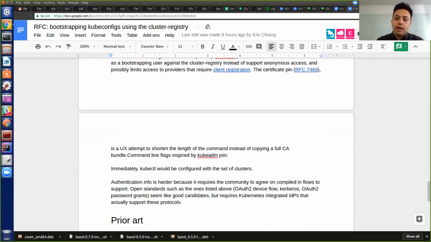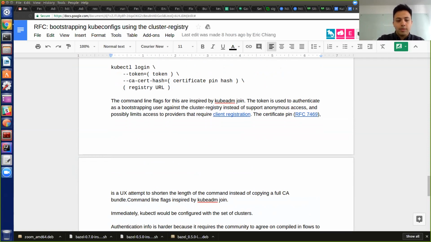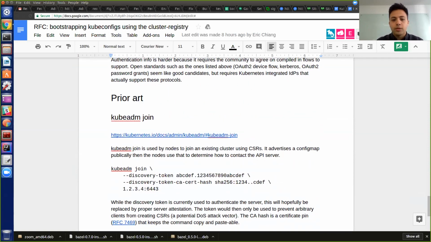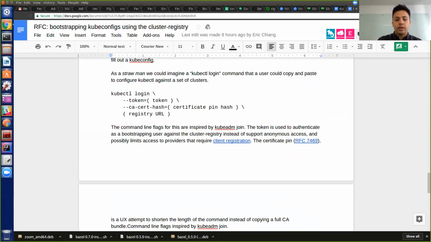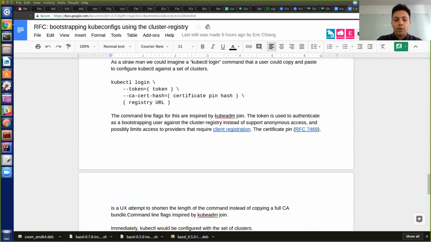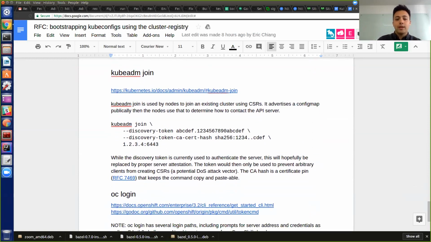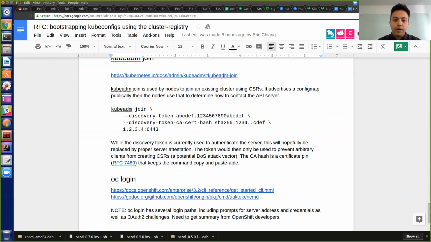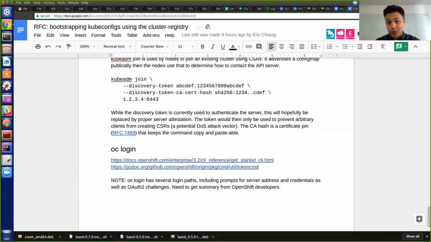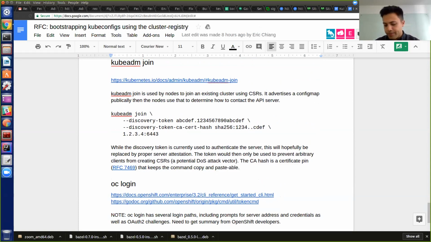The little straw man I put down here at the bottom that's being displayed is the kubectl support. So we could very quickly replicate things like a kubeadm join or OC login that replicate this type of problem, taking something that has only bootstrapping credentials and turning that into real credentials. We point kubectl at a cluster registry, and then have it bootstrap all of the information that it needs to authenticate the user against the APIs and actually gain credentials for that user on that user's behalf.